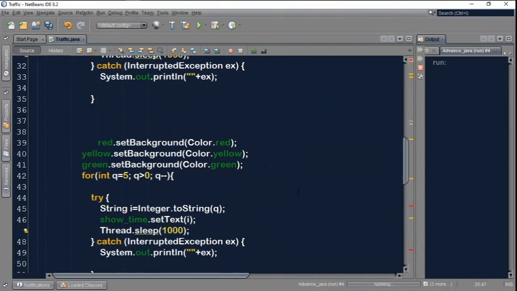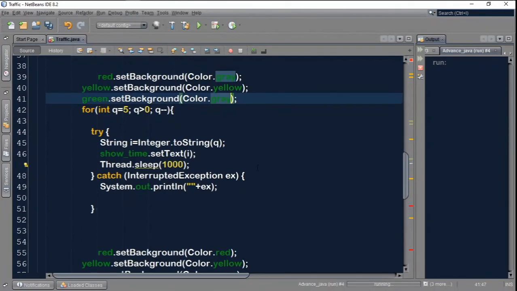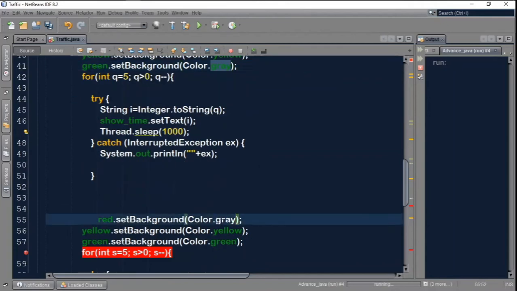When I come here, I set this guy to gray. Same goes for these two guys. I set them to gray and gray. I think we should be good by that.